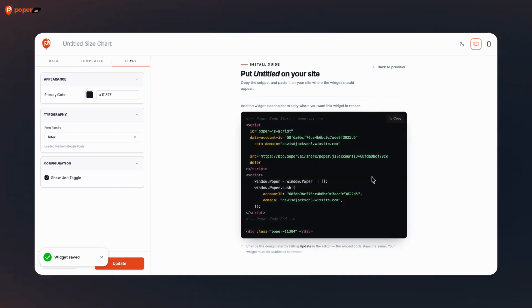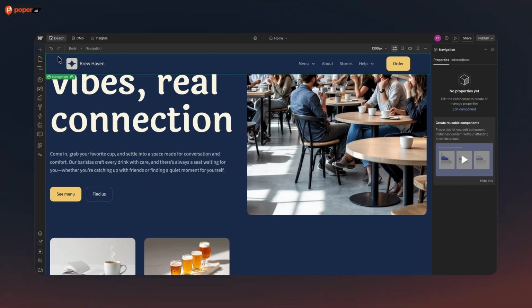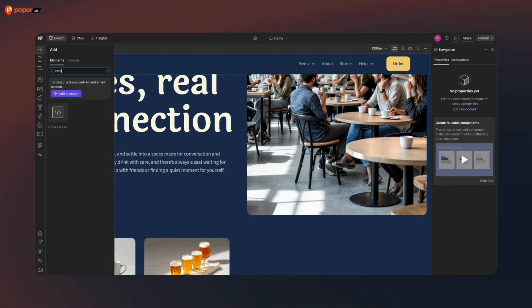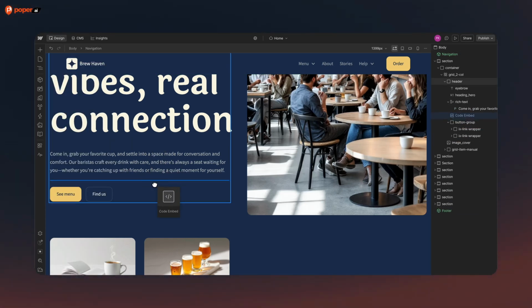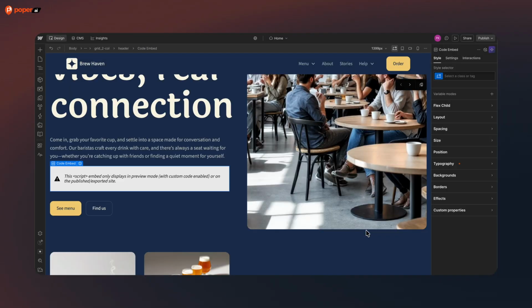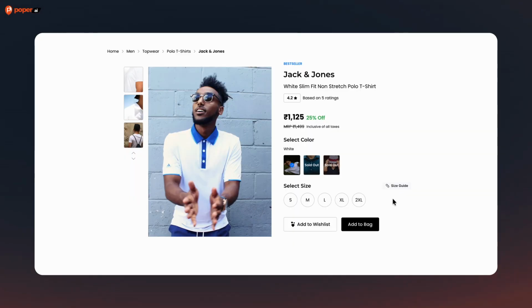After that, the installation code will appear. Copy the code and go to your Webflow site editor. Inside the editor, add a code embed block, then paste the installation code into it and click Save and Close. After that, publish your site.